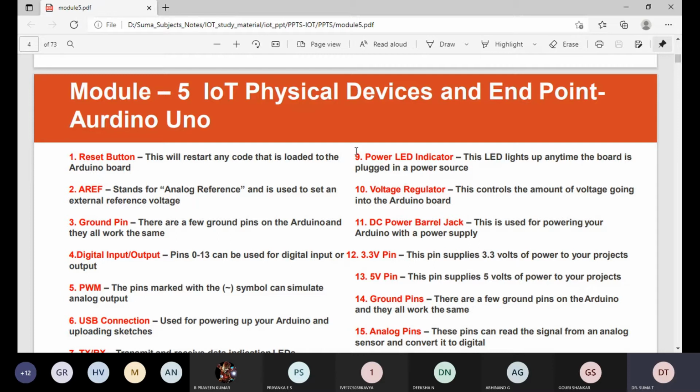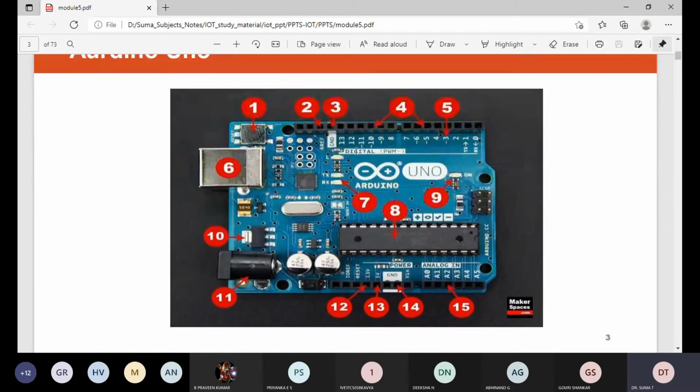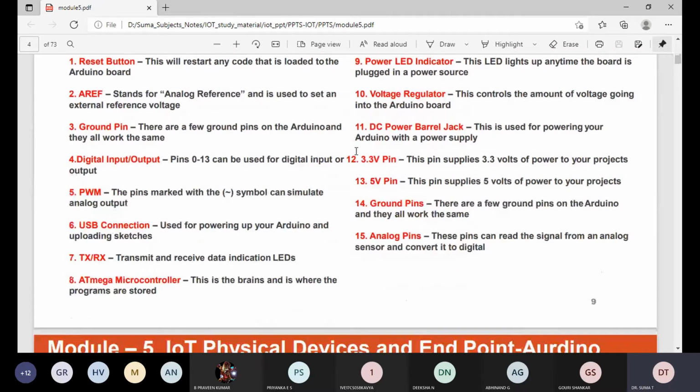Next, the sixth pin is the USB connection. See there, number 6, USB connection, which is used for powering up your Arduino and uploading sketches. When you want to upload your sketches to your Arduino board, we use a USB connection.